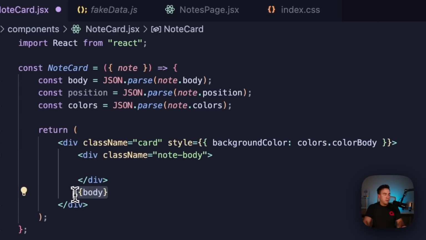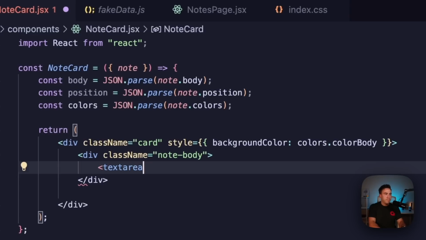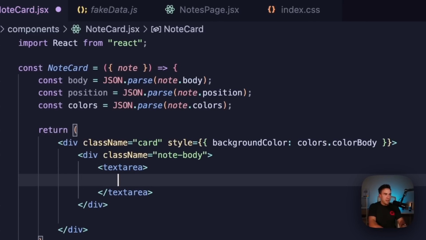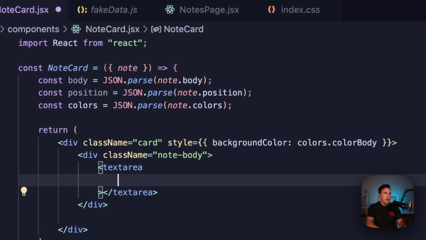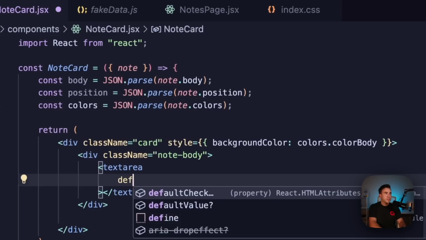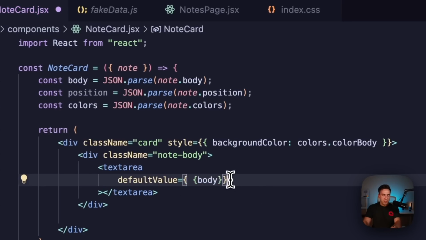And then the body itself, I'm going to copy this and we're going to paste this above. And this will be the text area. And we'll bring this in as the default value of the text area. So I'm going to bring this in, and that's going to be an attribute here. So default value, and that's where the body is going to go. I need to make sure it's only one curly bracket around that.